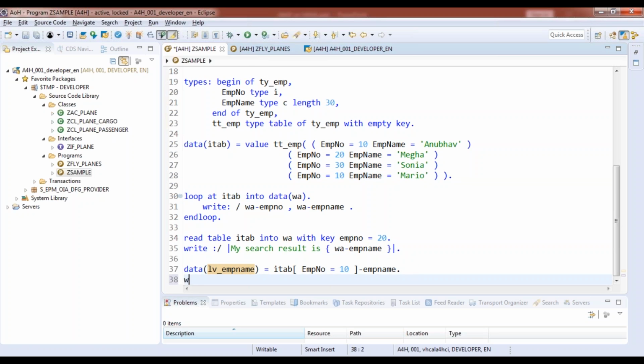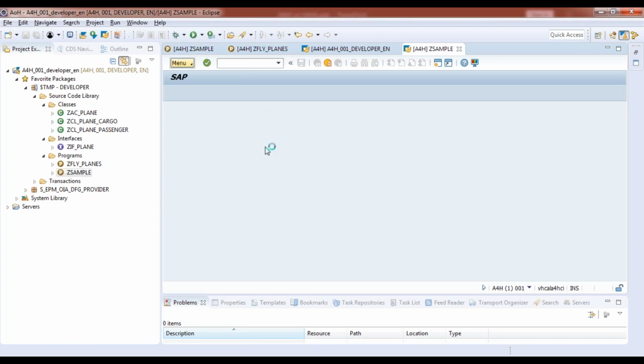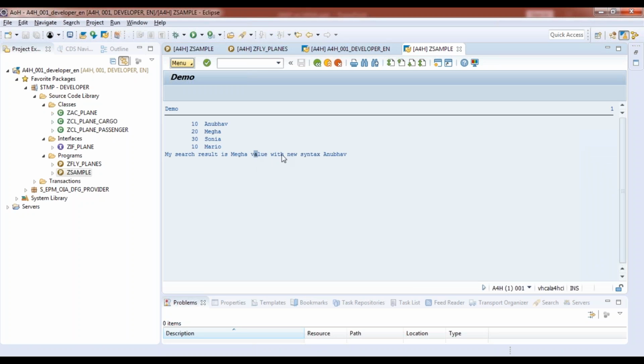So I will put this as a write statement, and I'll say value with new syntax is my lv employee name. Of course, you have to put a space inside the curly braces. Let's activate and test it. Now I will see the result. It produces the same result for us, and you see, value with new syntax is Anubhav, it has found.